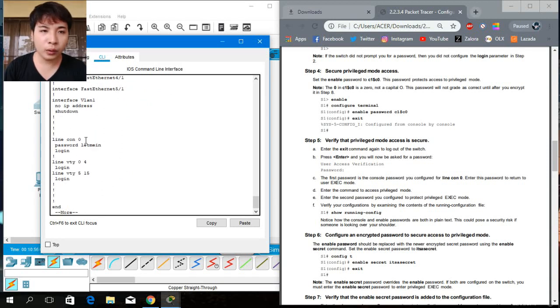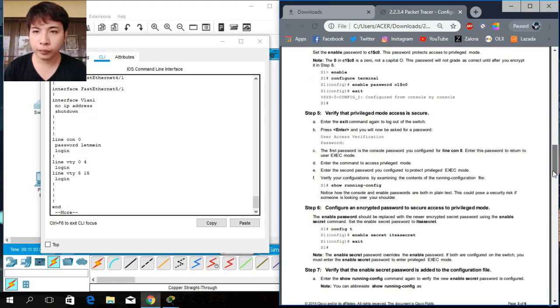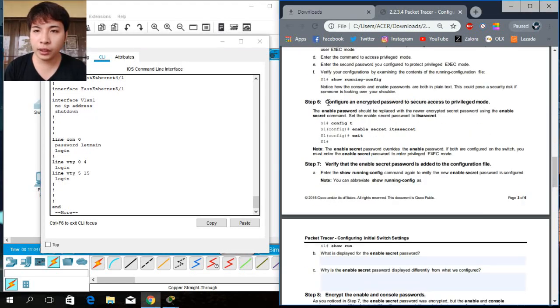So this is the line console 0 password. Let me in. Step 6, configure an encrypted password to secure access to privilege mode. The enable password should be replaced with the newer encrypted secret password using the enable secret command. Set the enable secret password to it's a secret.